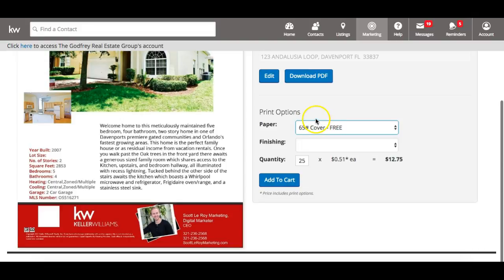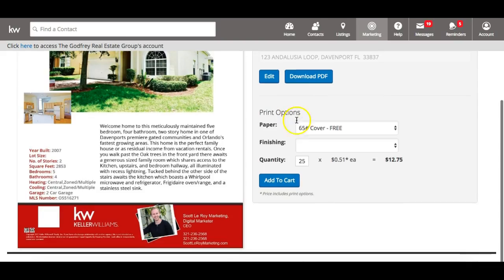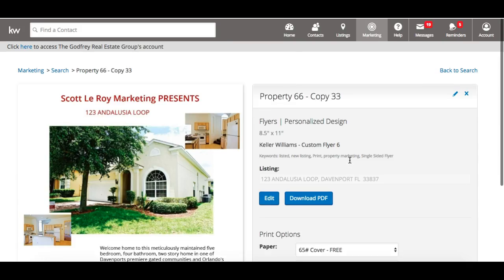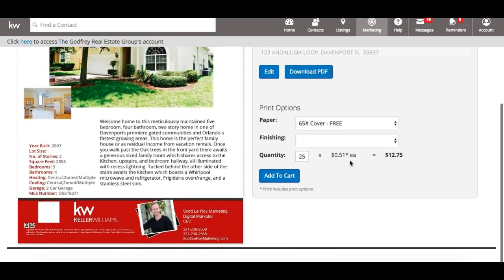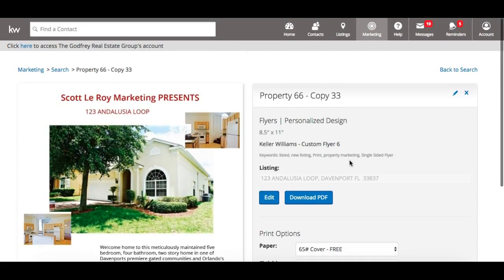I usually tell people just download the PDF, and if you want to print this, go to Staples, go to Office Max, maybe even just buy a nice pack of paper. I'm sure your office has a decent printer, and you can do that rather than having to pay for this because 51 cents a piece is pretty expensive. So yeah, that's a little bit about creating a print flyer or a property piece.